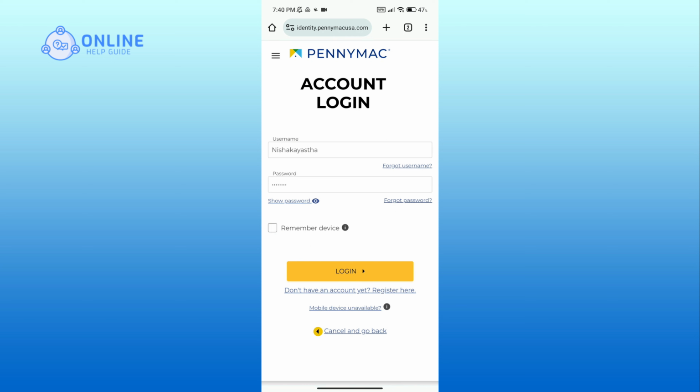Also, if you do not have an account yet, then you can click on Register Here link. After entering your details, click on the Login button to proceed. And that is how you can sign into PennyMac mortgage account online.